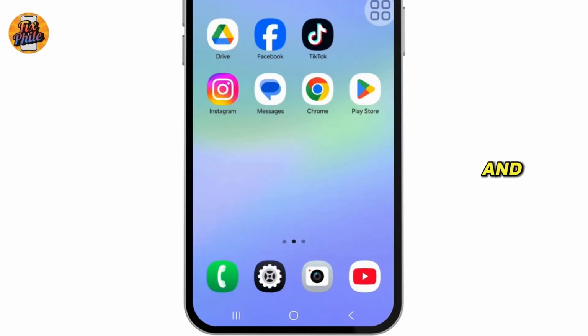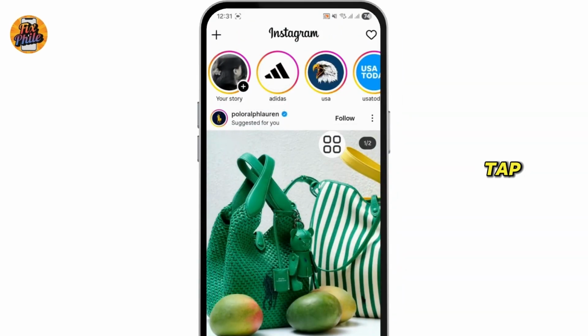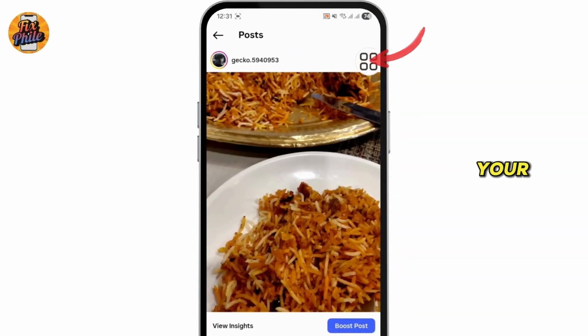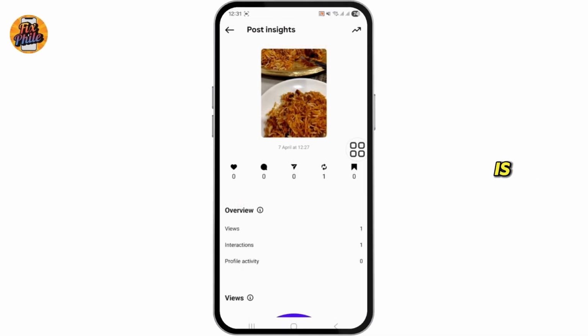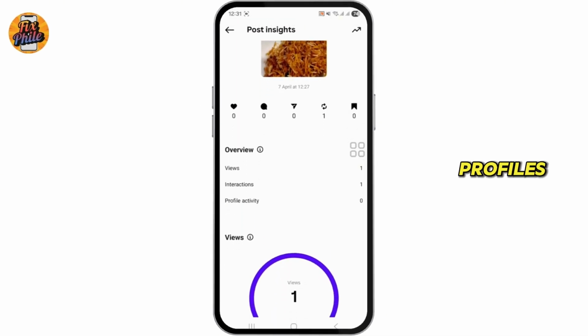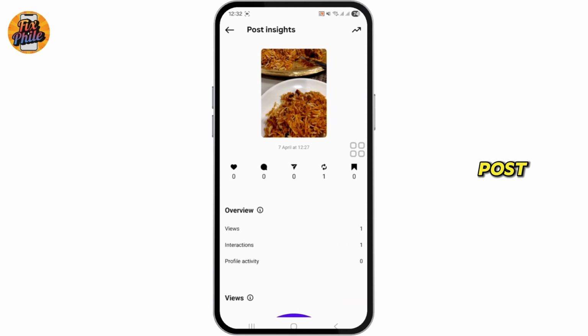Open Instagram and go to the post you want to check. Now tap on the three dots in the top corner of your post. If the account is public and someone has shared your post to their story, you will see an option called View Story Reshares. Tap on it. If this feature is available, Instagram will show you the profiles of people who have shared your post to their active stories. You can even tap on their profile picture to view the story directly.